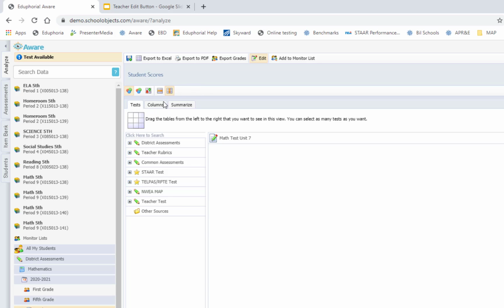You have your tests, columns, and summarize. We're going to start on the Tests tab, and we're going to drill down and add any other assessments that you would like. If you are a departmentalized or secondary teacher, then I would recommend only choosing subject assessments for your particular subject area. Or if you are a self-contained elementary school teacher, you could drag over assessments from all subject areas.